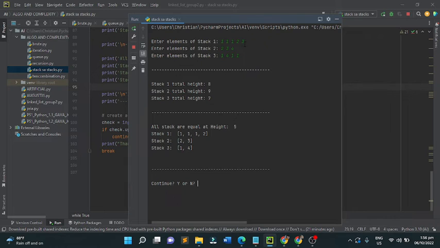As we enter the input and continue, the program will show the total height of stack number 1, stack number 2, and the total height of stack number 3. So, all stacks are equal to 5. Yes. And stack 1 has 1, 1, 1, and 2. Stack 2, we have 2 and 3. Stack 3, we have 1 and 4. So, when the program ends, the program will ask if the user wants to continue. If we press yes or Y, the program will continue.